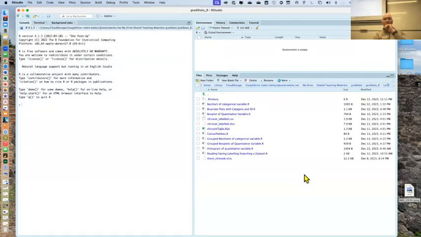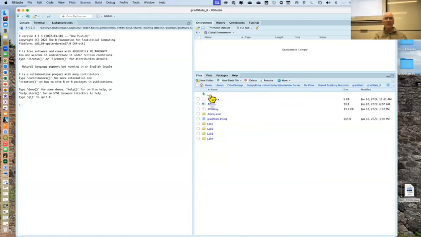So there's a couple of windows here. Notice the bottom right window has a few tabs. One says Files. And this is kind of like a file explorer, right? So the gradStats project that I set up has these different subfolders in it: lab one, lab two, lab three, lab four. And those are, logically enough, scripts I've written and other stuff that have to do with the four labs that you're doing. And you will have access to these, so you'll be able to download scripts I've written and modify them for your data sets.